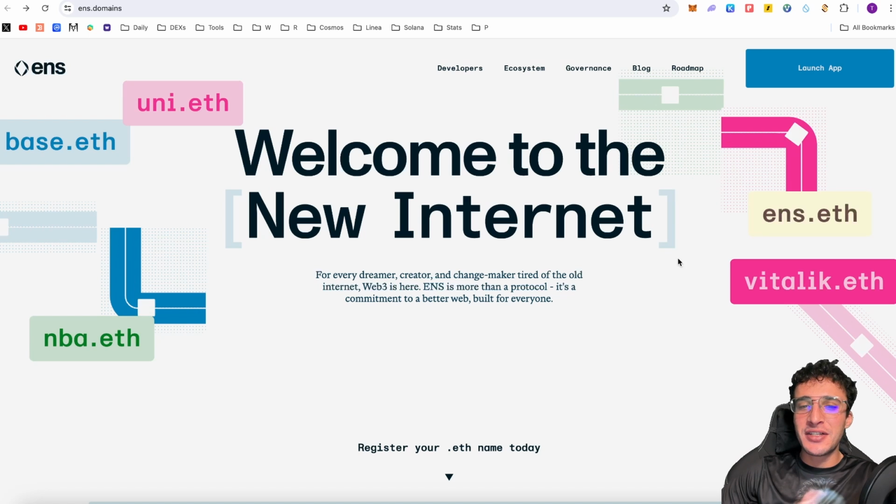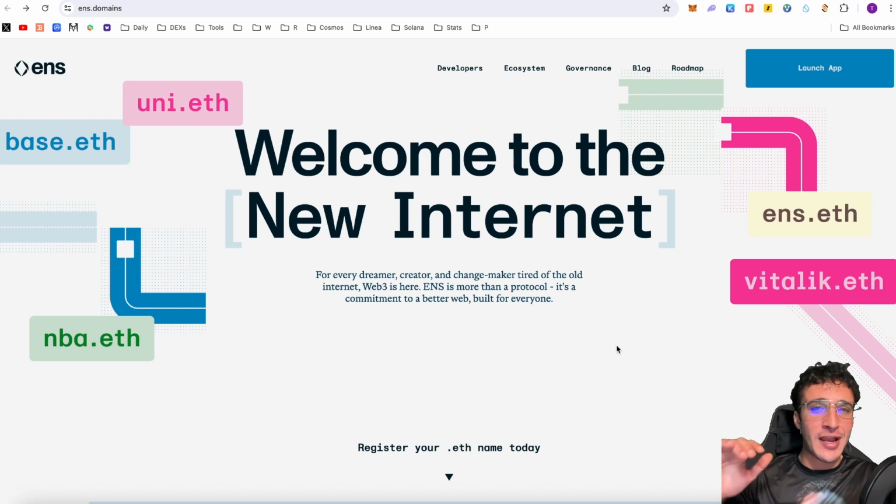This is the new internet, as we can see. For every dreamer, creator, and change maker tired of the old internet, Web3 is here. ENS is more than a protocol. It's a commitment to a better web built for everyone. So guys, ENS actually introduced its very own custom domain Web3 usernames. Now what that means is you can actually create any username like I explained at the beginning of the video. You can change from 0x123 to a cool username such as John Wick, The Godfather, Rambo, whatever you want it to be, as long as the name is available.